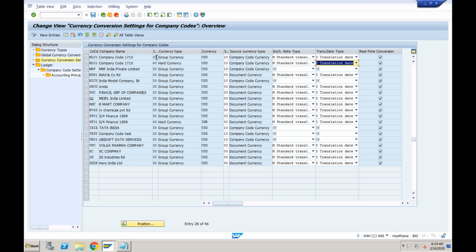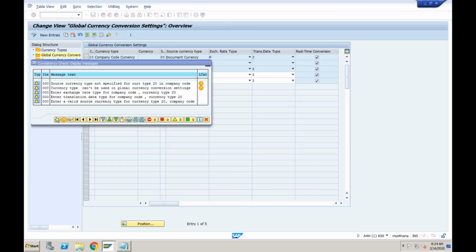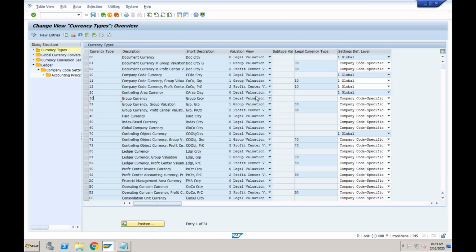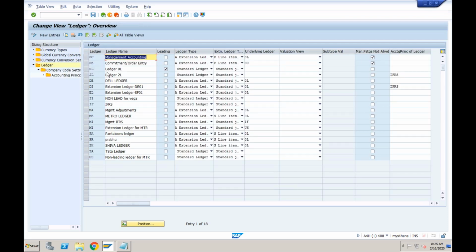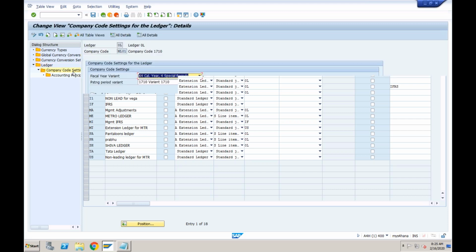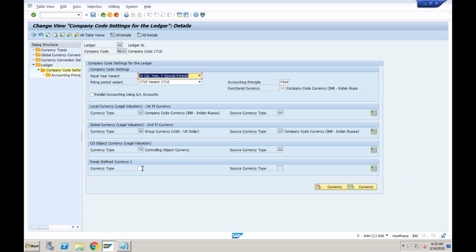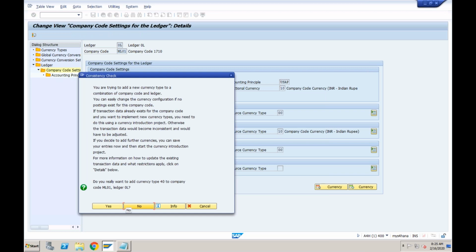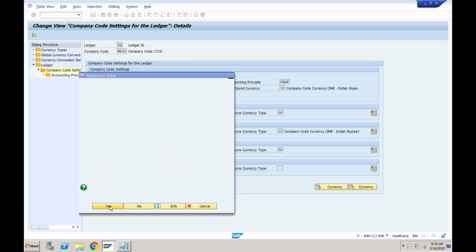But the confusion is still with group currency, why it is not appearing. This we definitely don't need to worry about, because this is the global currency and 30 is my group currency for the company code. Let's see if we are able to use the group currency. Otherwise, we will carry on our process with only the hard currency. So 0L, company code settings. Our company code is ML01. Let's try to add additional currency 40 here. Let's press enter. If you get this message, do you really want to add currency 40 to your company code? I'll say yes.